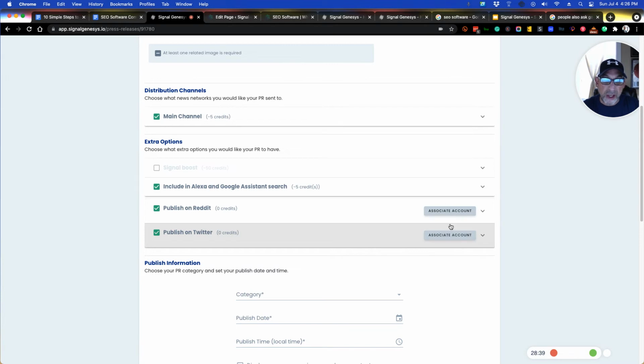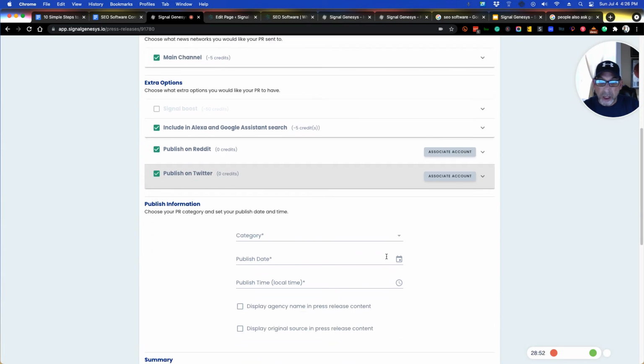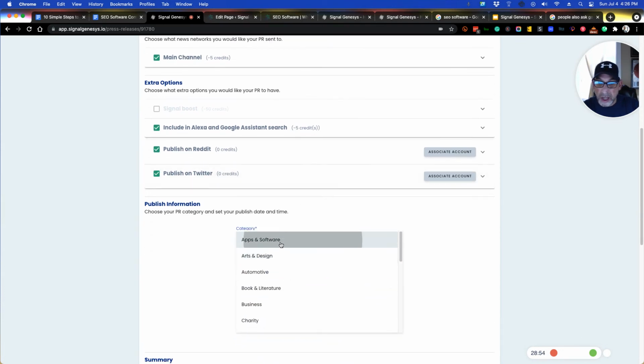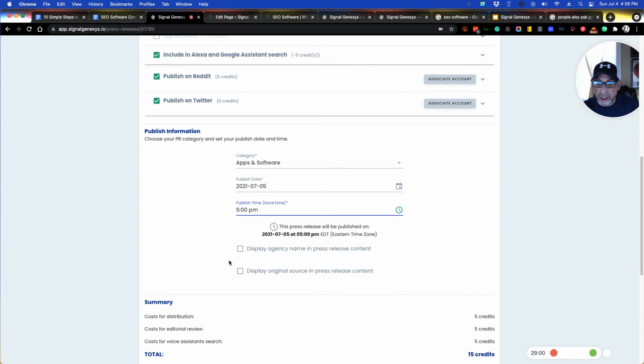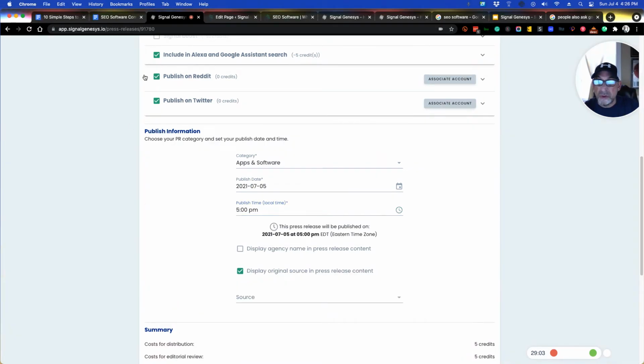So you can see this live, but you'll be able to associate or connect your accounts, and once they're actually connected, you'll see active here. Right now, you're not seeing active, even though they're already connected. So I'm going to use that. And then I come down here, and this is apps and software. We're going to publish this for the first available date and time, and we're going to include the original source in the press release.